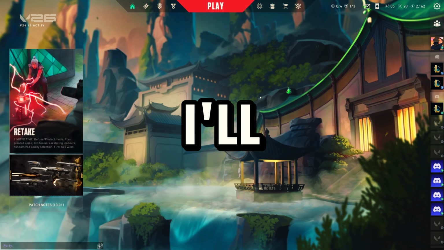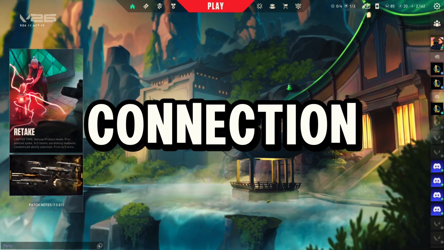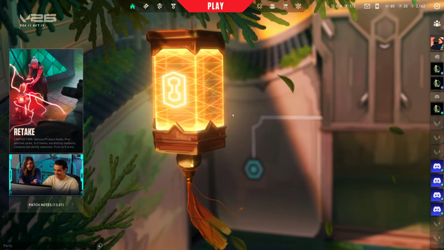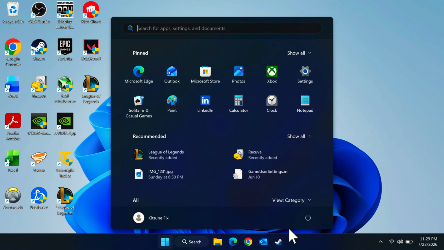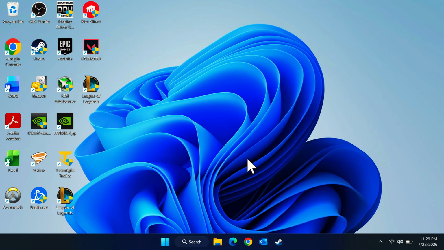In this video, I'll show you how to fix the Van-81 connection error. The first thing we need to do is restart your PC. Start by saving anything you have open, then select Restart from your Windows Power menu. Once Windows loads up again, open the Riot Client and test VALORANT. This gives Riot Vanguard a fresh startup and may immediately clear the error.